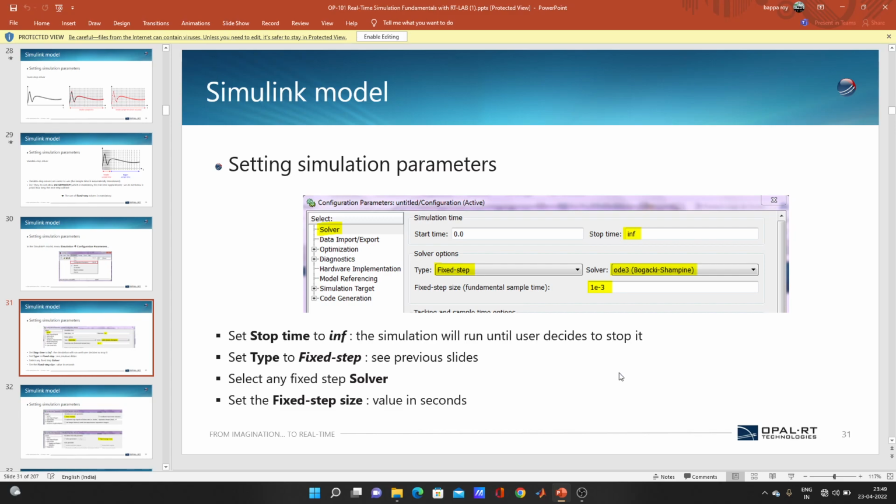Set the stop time to infinity. If your model is not that complex, it may be okay even if you don't set it to infinity. But when your model is complex, you must set the stop time to infinity, otherwise you may face an overrun problem, and you will not get the result that you want from real-time simulation.